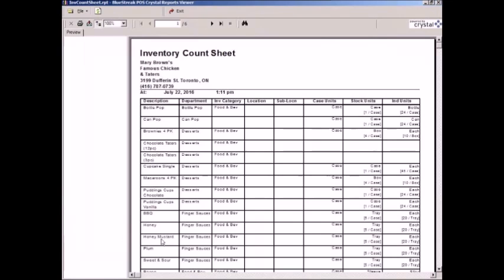So if I use honey mustard as an example, I can see that I have a case. My stock unit, we call it a tray for the Mary Brown system, and it shows me that there's 5 trays per case. And my individual unit, we use the word each, and in this case, there's 20 each per tray. Whether I count this product by the case, tray, or each is up to the store.